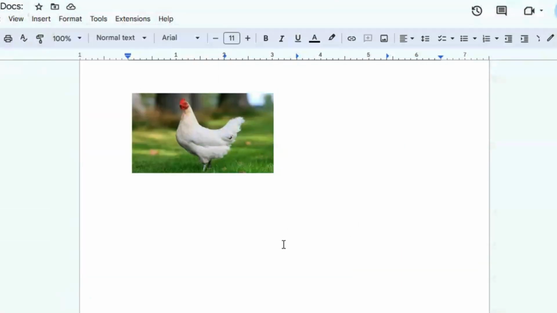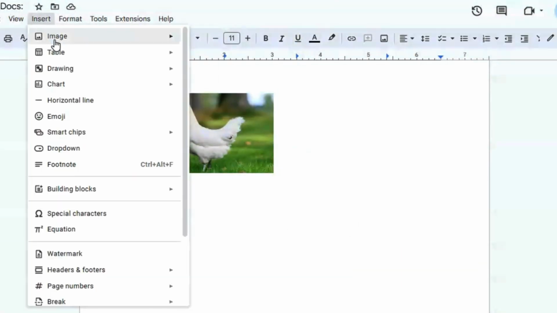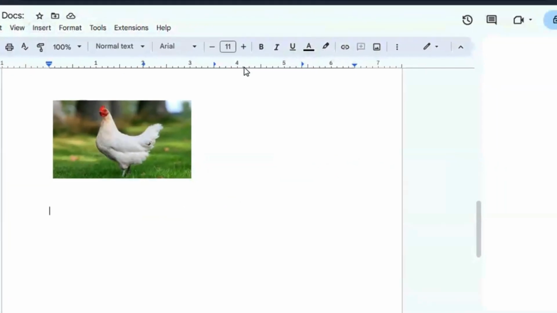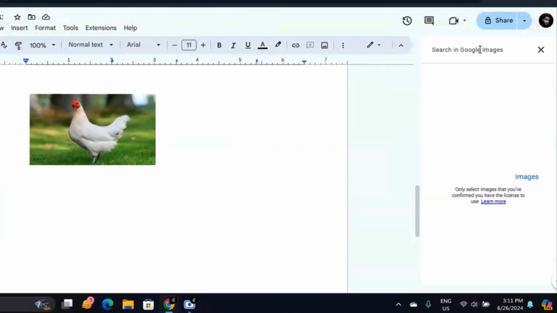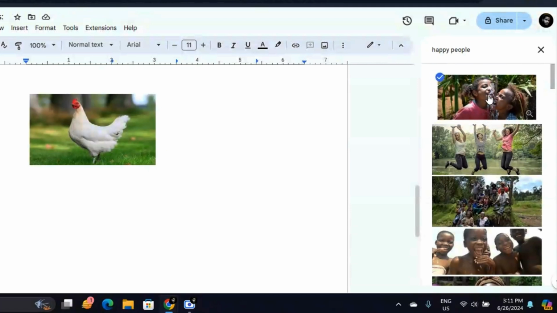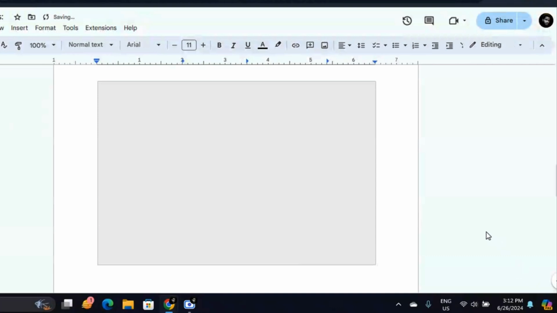Let's say we want to insert another image. Let's click on the insert image, and so here you're going to see all the options that allow you to insert images in your Google Docs document. So the first one, this is where you upload the image from the computer, but also you can search for images from the web. When you click here, you can search for anything. You can search for happy people, and this is going to get results of images of happy people. And so whichever image you want to use, you just click on it, then you can insert this image in your document, and it's going to be inserted like that.